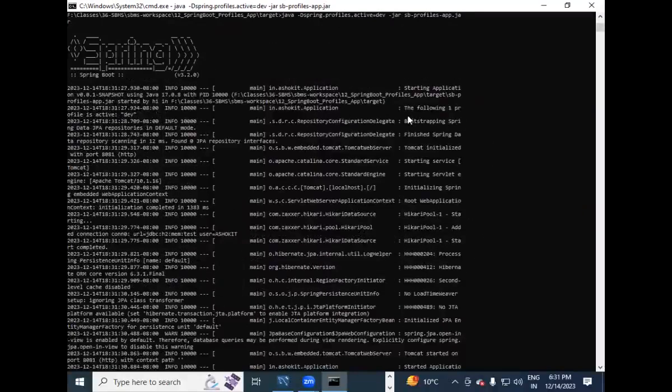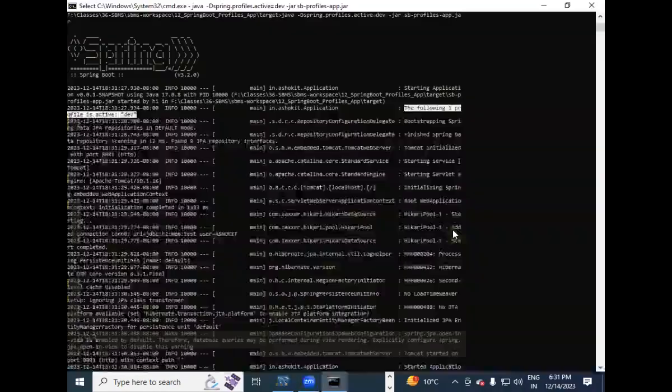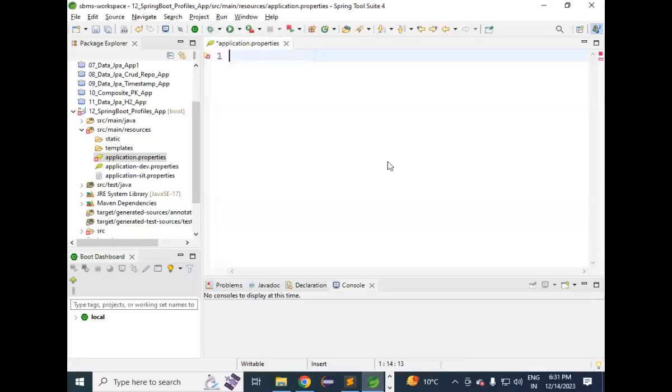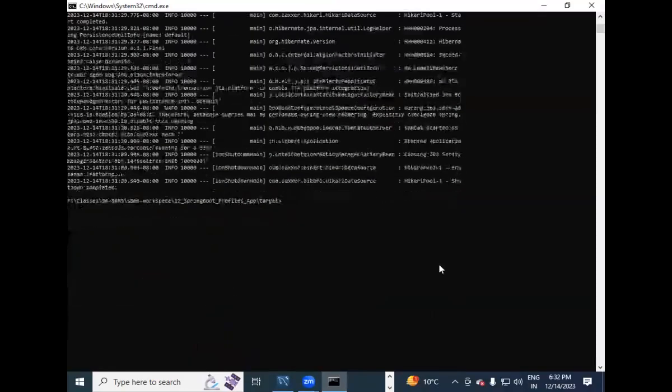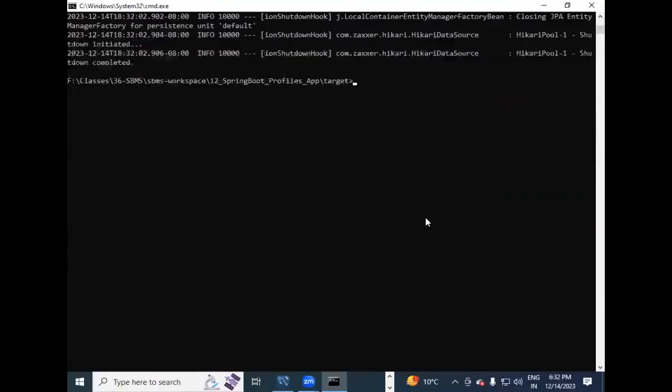Now can you see here which profile it is loading? The following one profile is active. So am I modifying any code in my project? No, I have already packaged my application as a jar file. In that project's properties file, profile is not activated, but at the time of executing my application, I'm able to activate a profile called dev. Let me stop it and activate the SIT profile now.